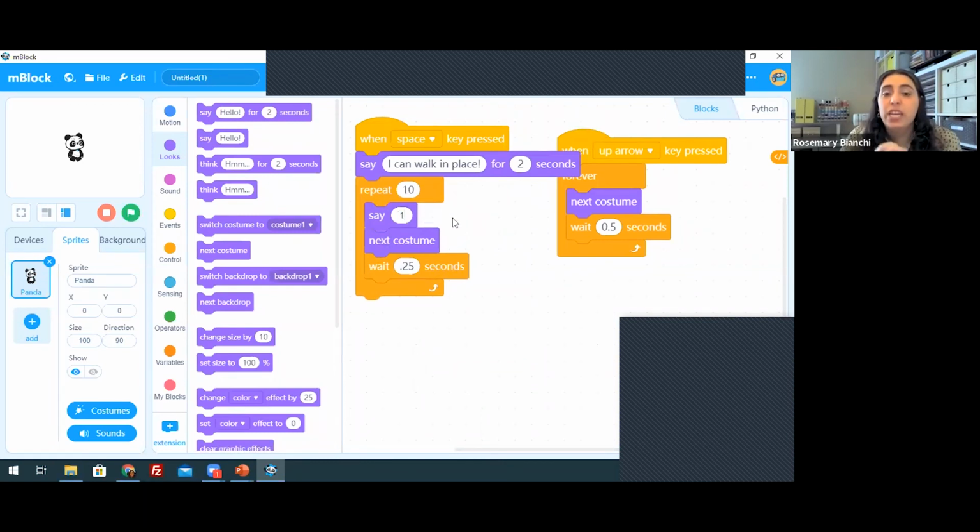Okay, costume 1. Now, why did I choose the one that does not have a time on it? I did that because, remember, Panda will say that until we tell Panda to say something else. So it will be replaced with whatever the next say block says. So it will continue to say 1 until we tell it to say something else. Now, we can duplicate this.